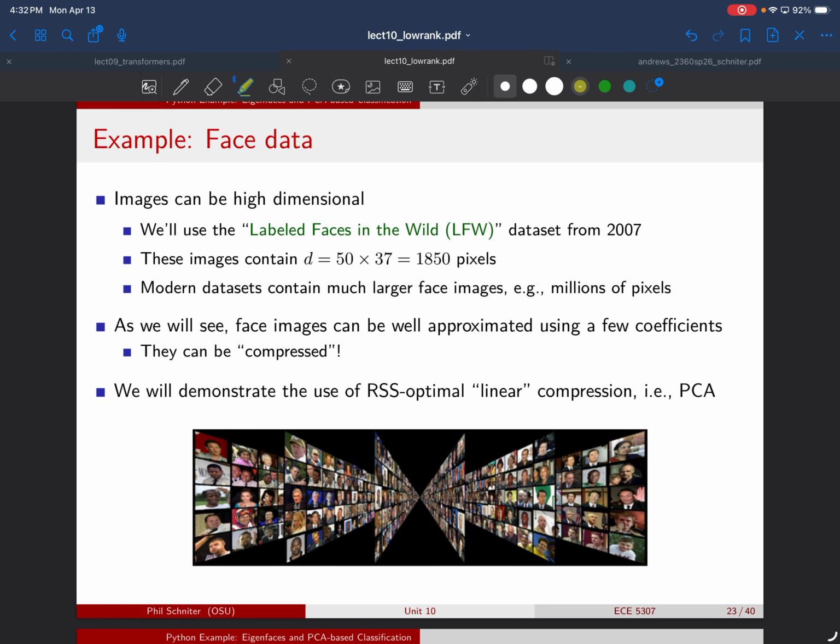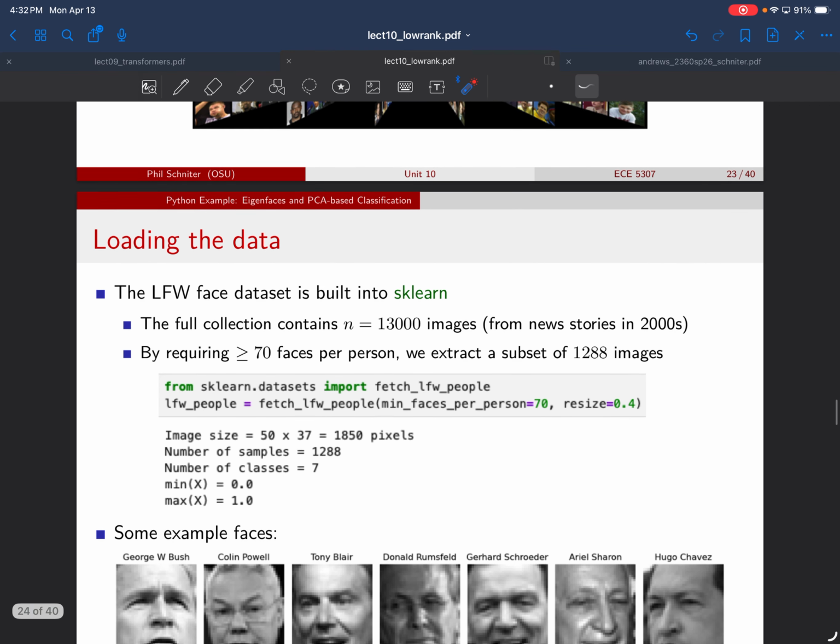So we're going to use a data set, it's 20 years old or so, called Labeled Faces in the Wild. It's a set of face images that are pretty small. They're 50 by 37 pixels. Convenient for doing experiments on cheap laptops, but modern face data sets will have much bigger faces and they'll be color. So just as a note, let's see what happens if we apply PCA to these.